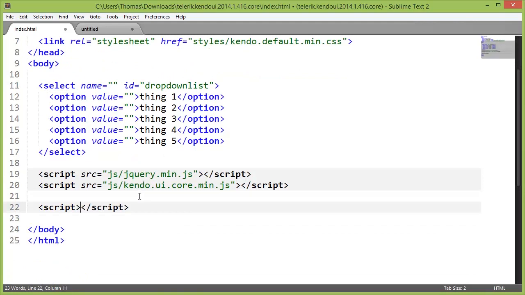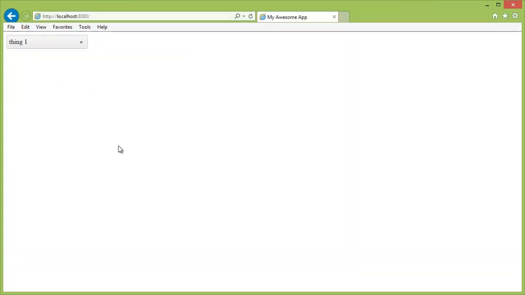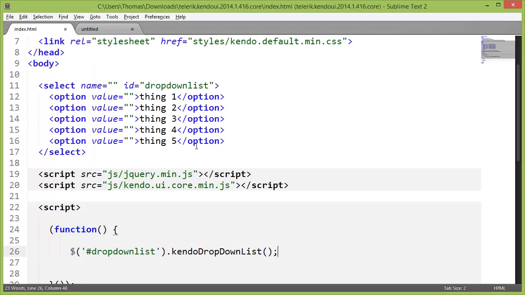And so I'm going to open a script tag, and working with Kendo UI and Kendo UI Core is just like working with jQuery. So you select an item, which you're familiar with doing, so we'll select it by its ID, and then we just call the method for the widget, kendoDropDownList. And that will give us a dropdown list. There it is. Now that's called imperative initialization.